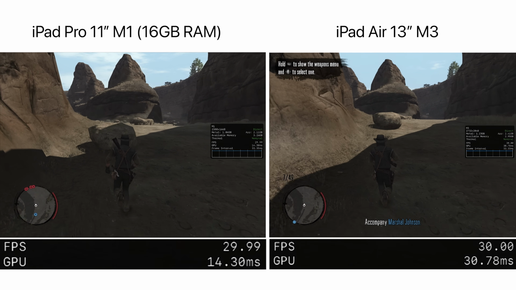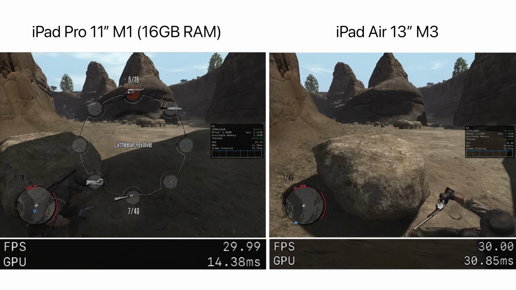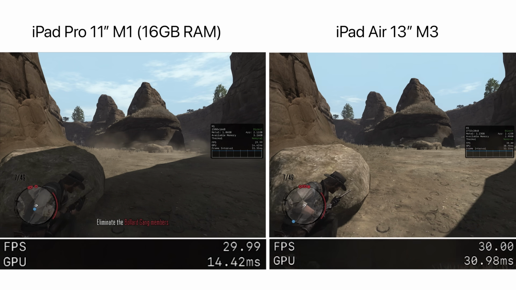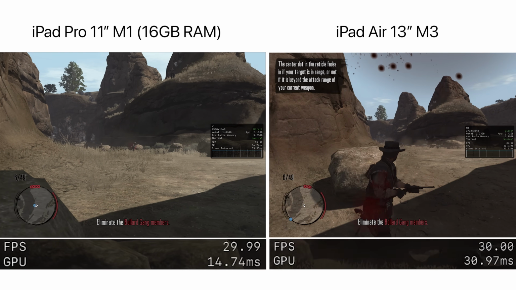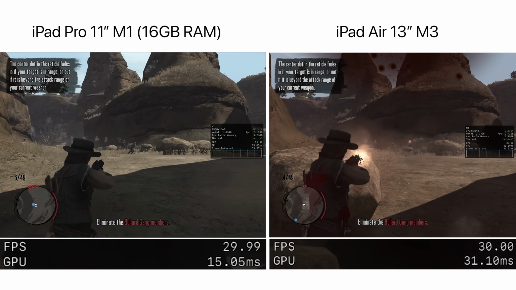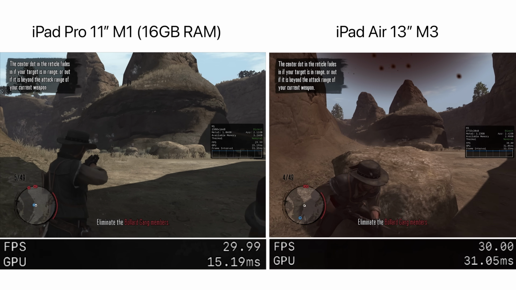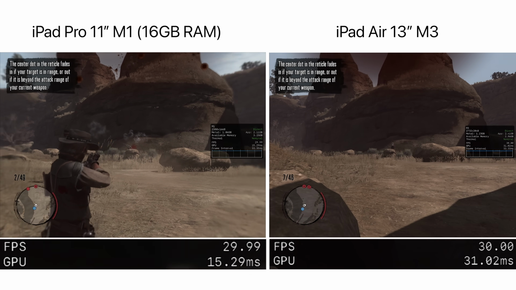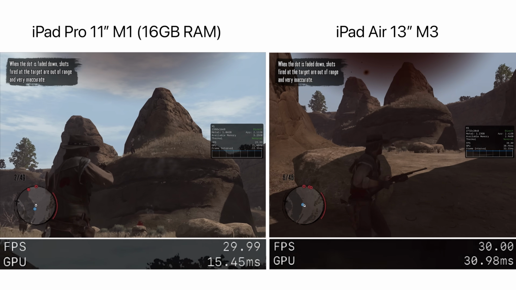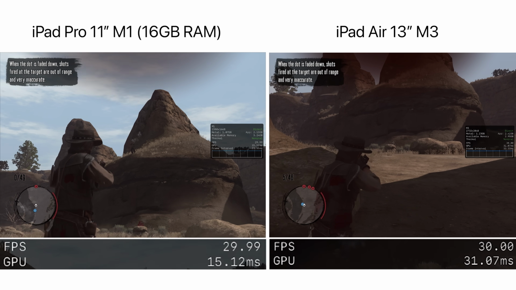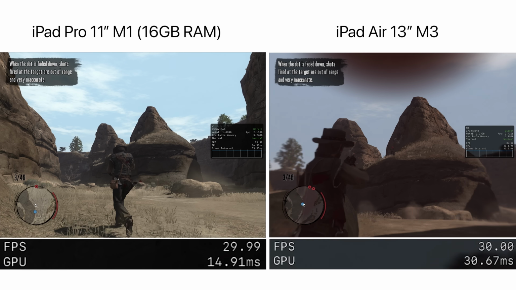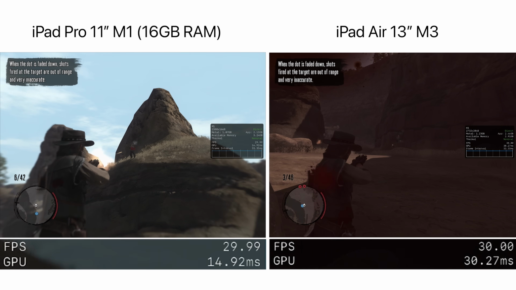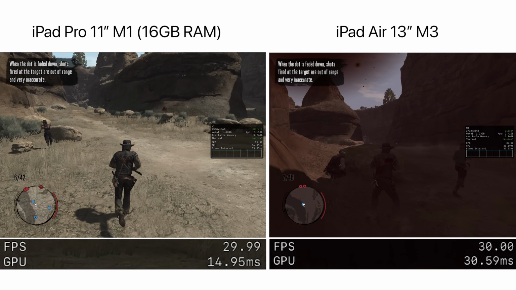Okay, now it's time to look at my iPad Pro 11-inch with 16 gig of RAM and my iPad Air 13-inch with M3. This is an interesting test because neither device supports fidelity or performance mode. They simply run at a locked 30 FPS. The image quality is very clean, aside from some typical shimmer on fine edges.